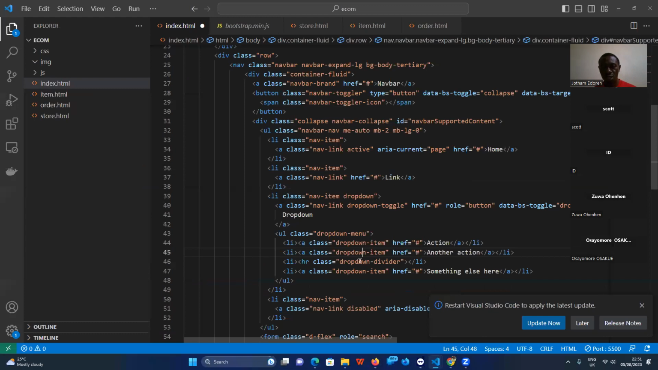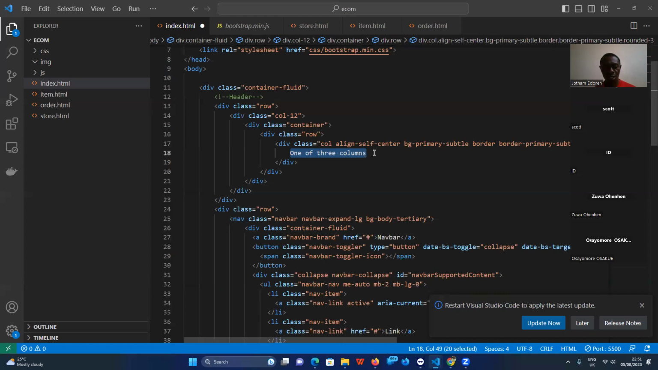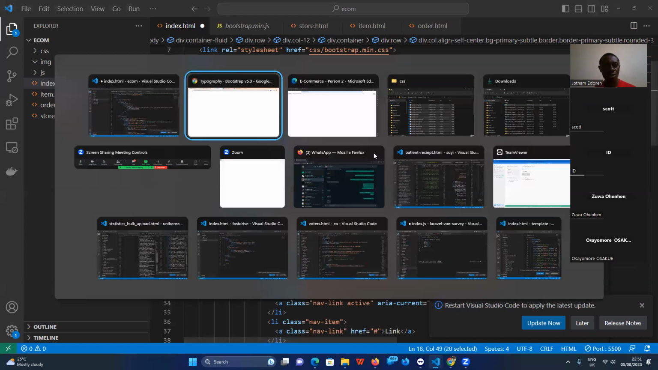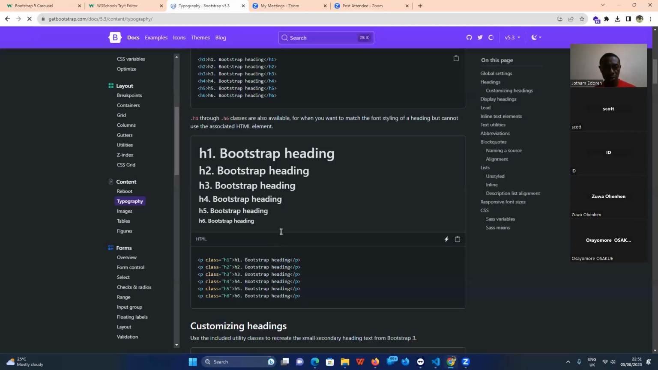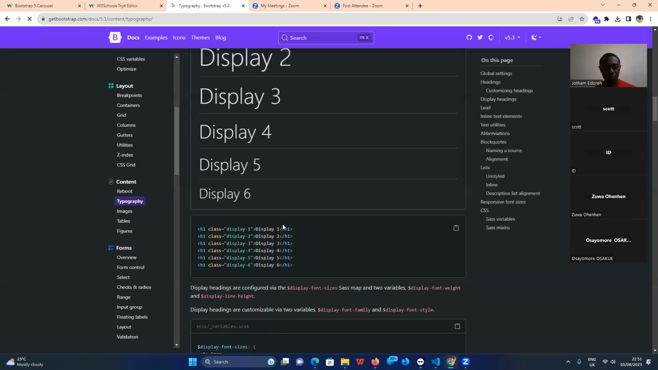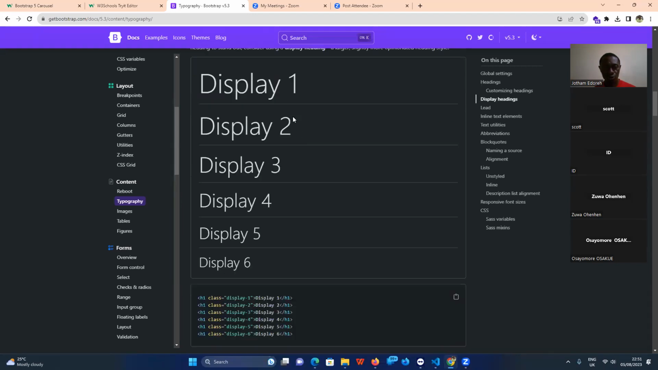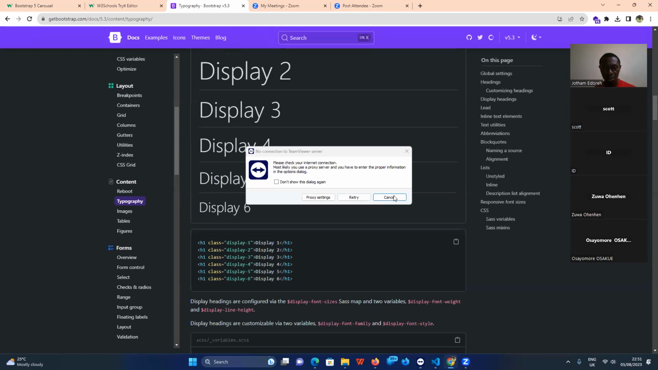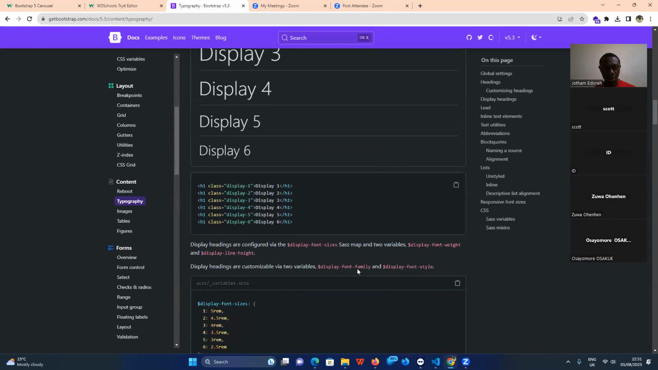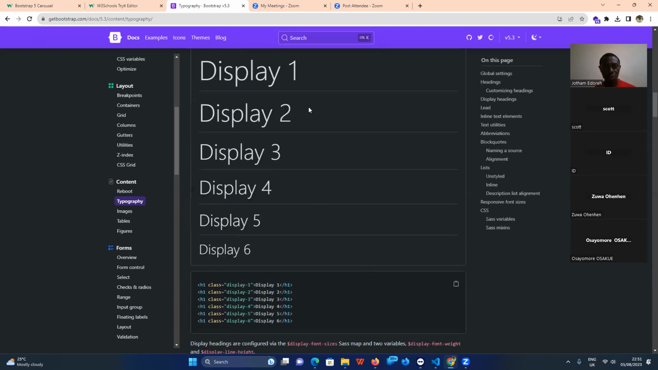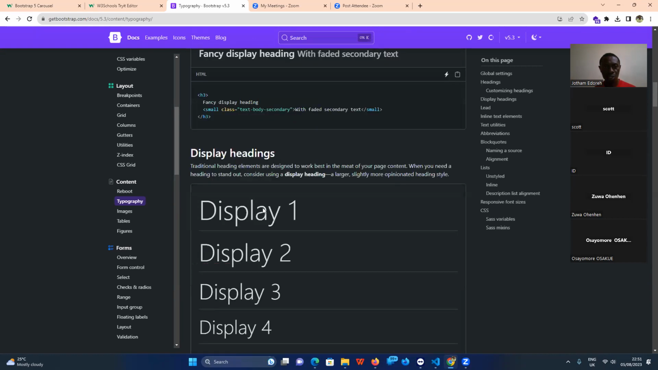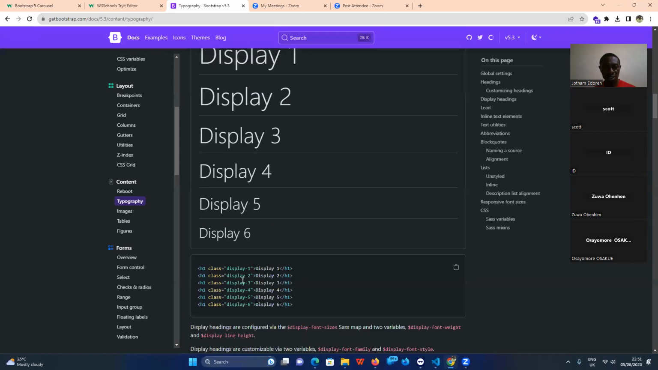What I want to do here is put an image in the middle, so let me look for an image I can use. The typography has come. Okay, this one is for display. Let's use this big one. To use it, we use these display headings. So this is it here: H1 class display-1.